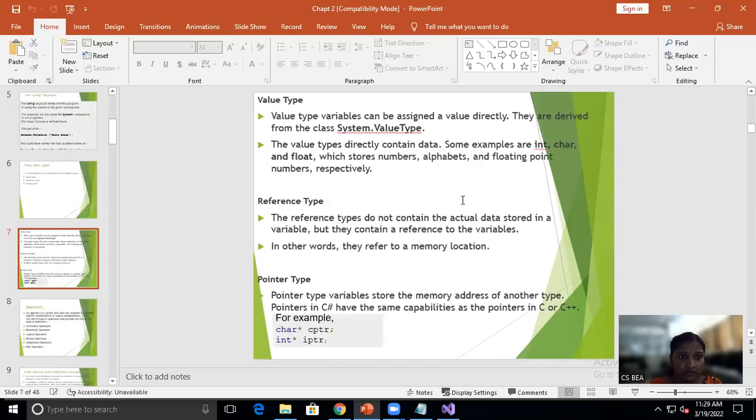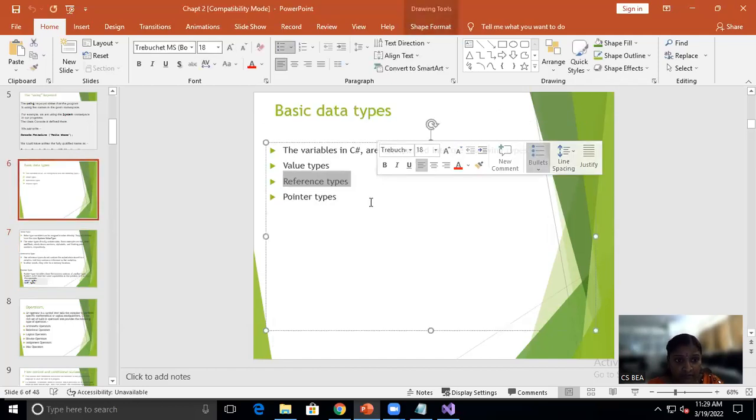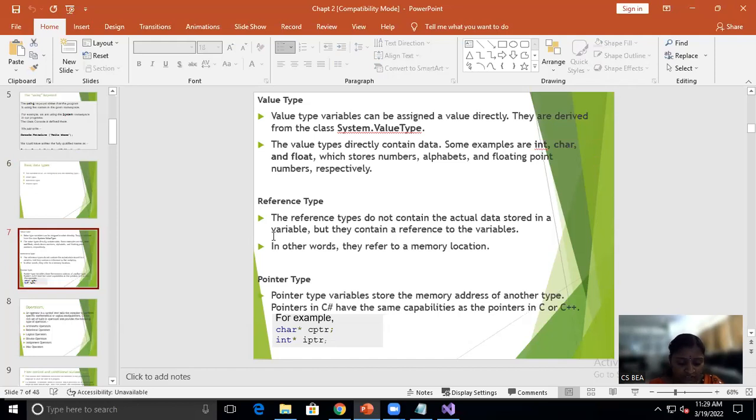So you can see we are going one by one. Value type variables can be assigned a value directly. They are derived from System.ValueType, and they directly contain the data. Some examples are int, char and float, which store numbers, alphabets and floating point numbers respectively. So this is the point we needed to discuss. The next point is the reference type. What is the reference type? A reference type is nothing but I'm referring to something.